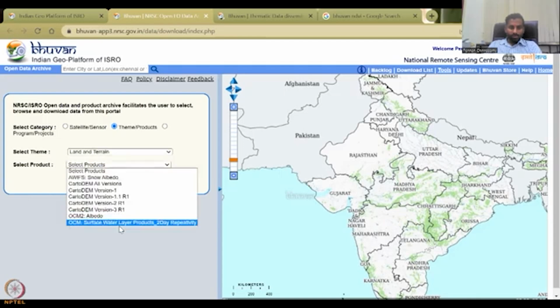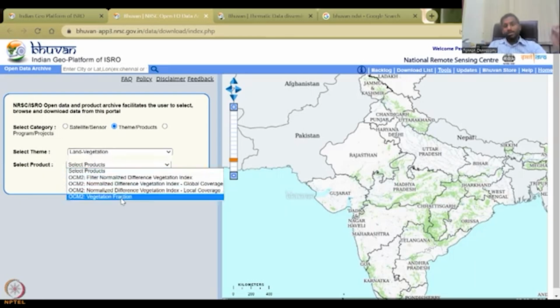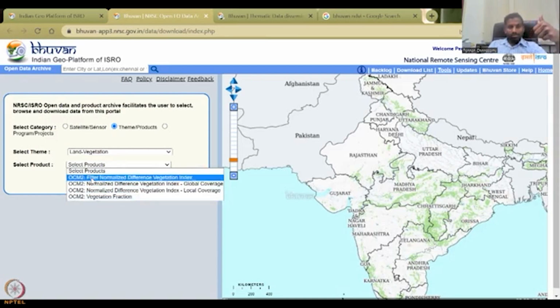Terrain will just give you the versions of snow cover, albedo, DEM, the digital elevation model, etc. We're not going to do that. We're going to go to land vegetation. And in the land vegetation, we can see that there are four different parameters, of which two data products are there. As I mentioned, the first one is NDVI. So you have the filter normalized difference vegetation index. So it is a filtered NDVI.